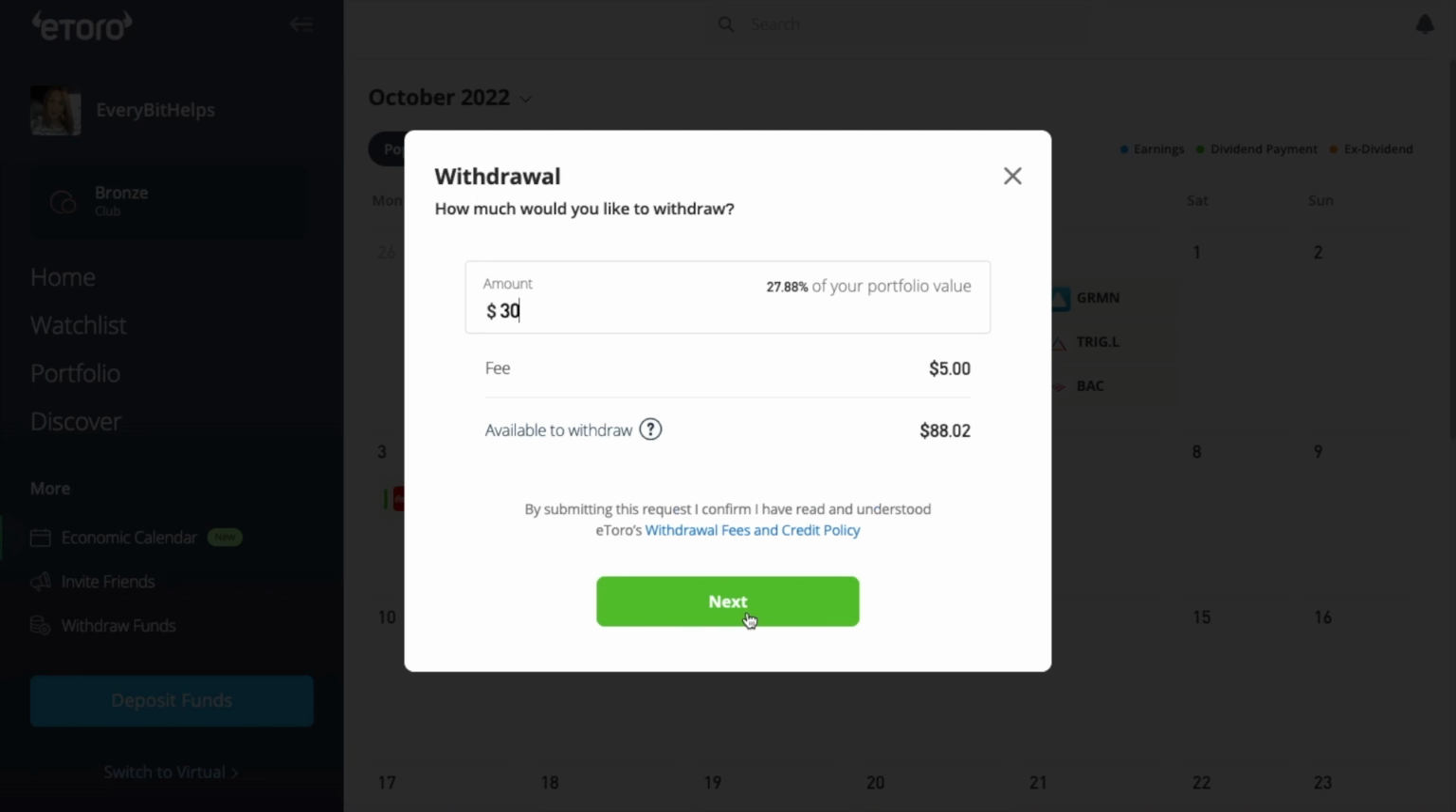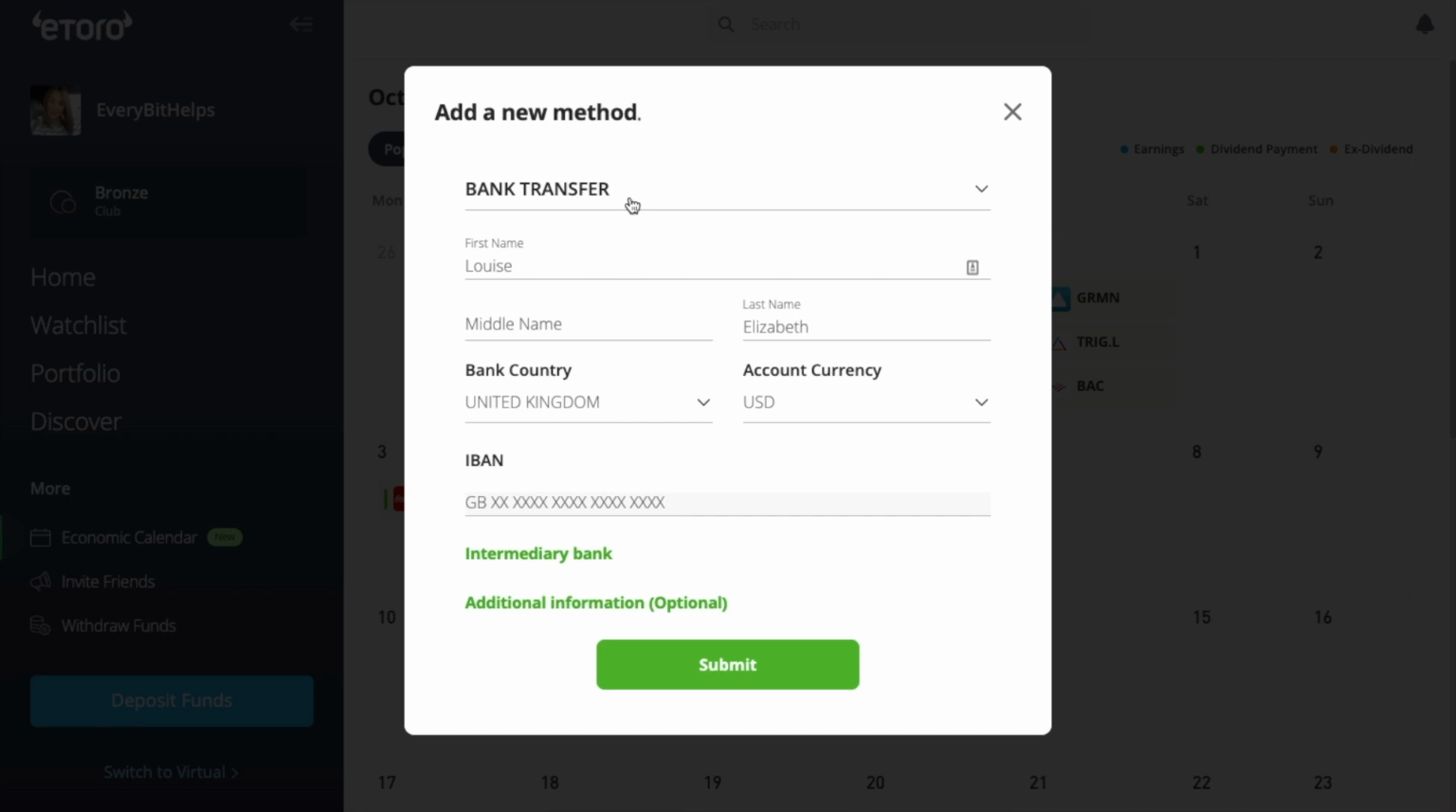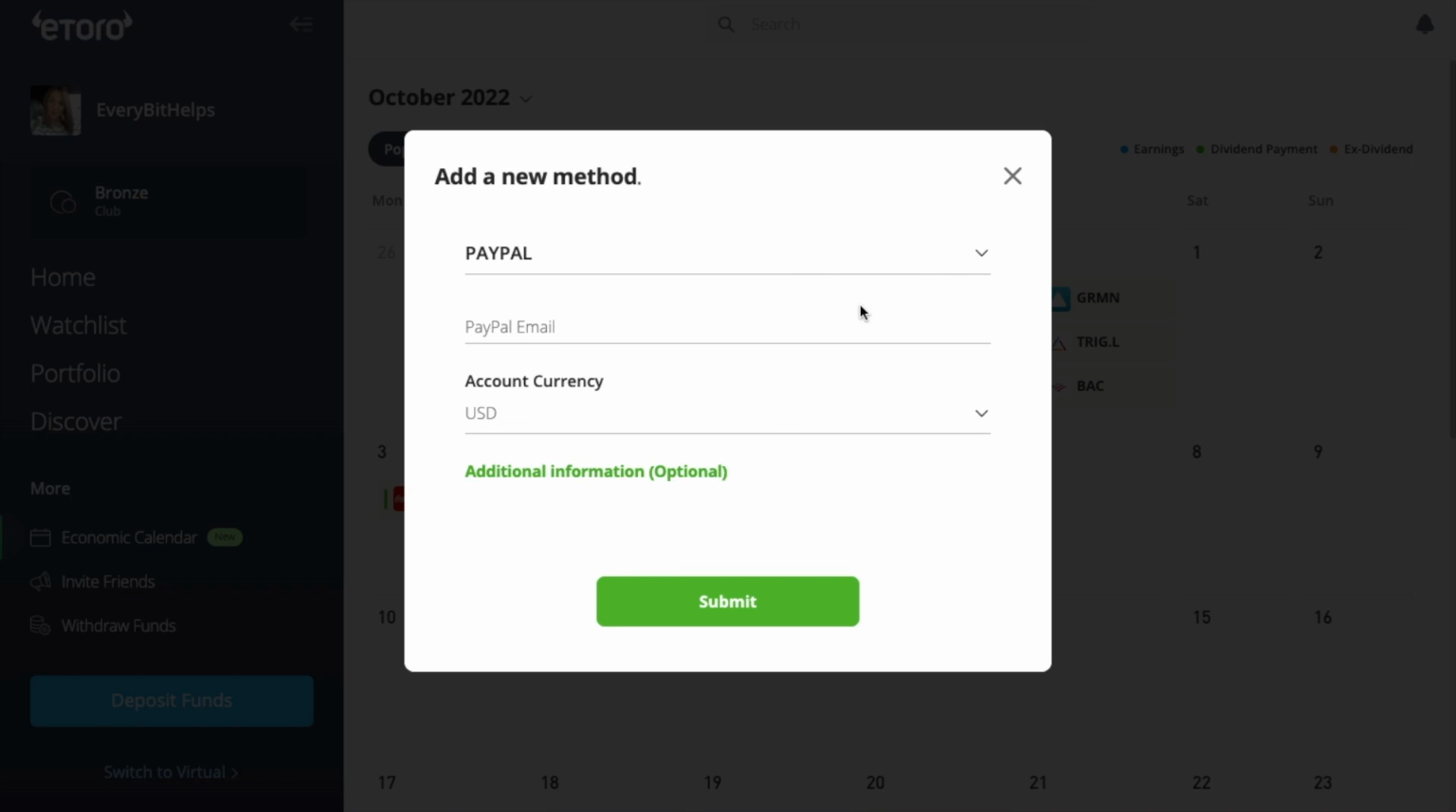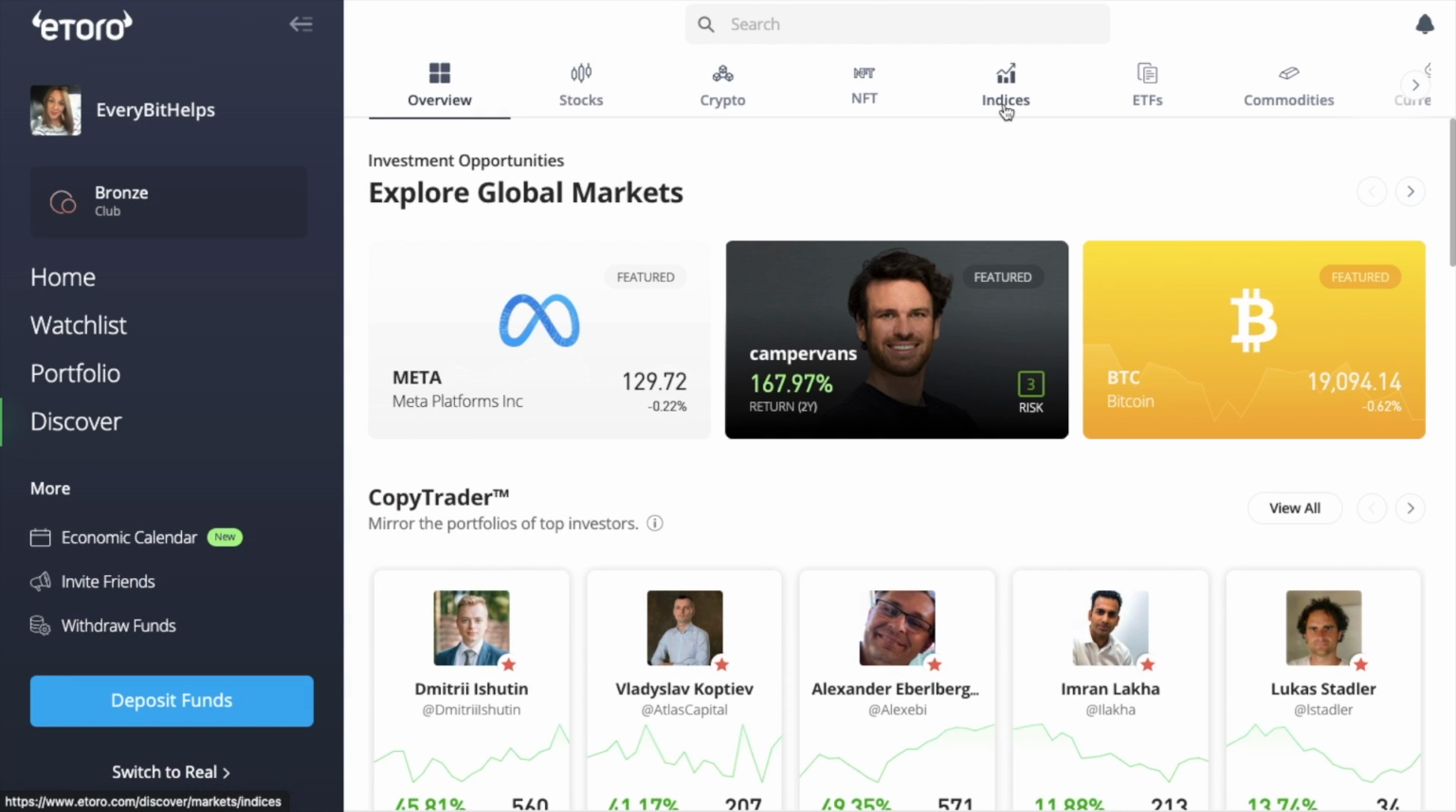When we continue, we then have a choice of how we'd like to be paid out, and I can choose from bank transfer or PayPal, where I then need to go ahead and enter in and confirm my details. And that was our beginner's guide to investing with eToro.